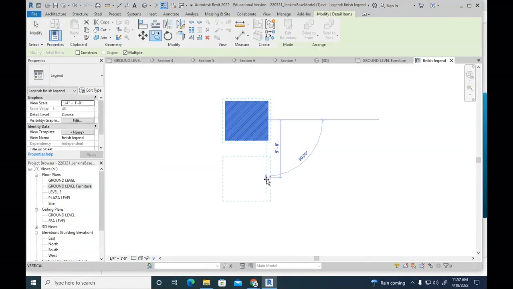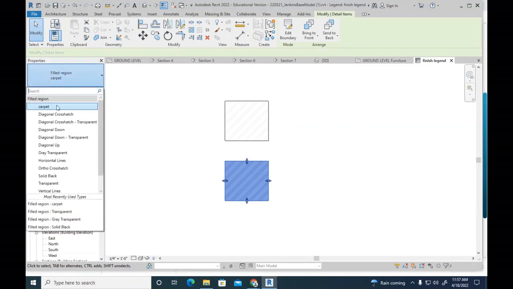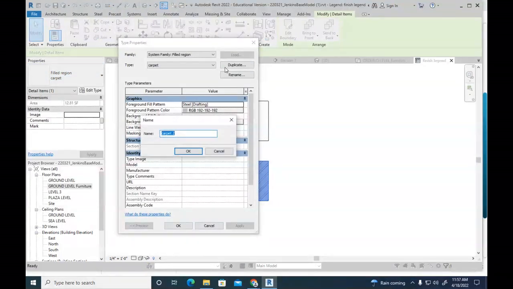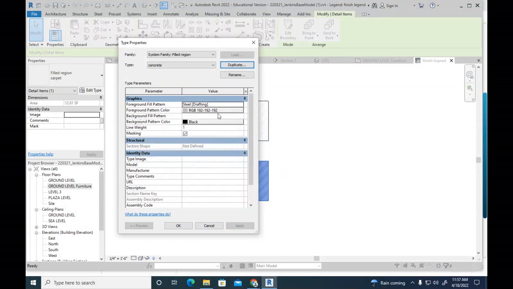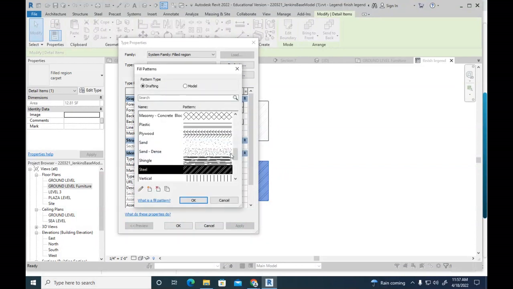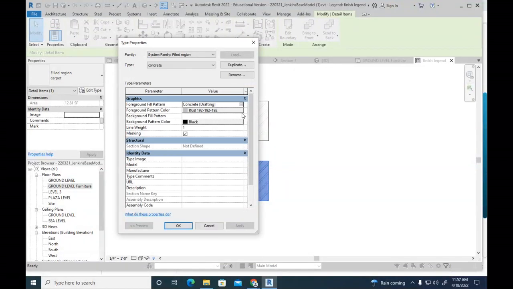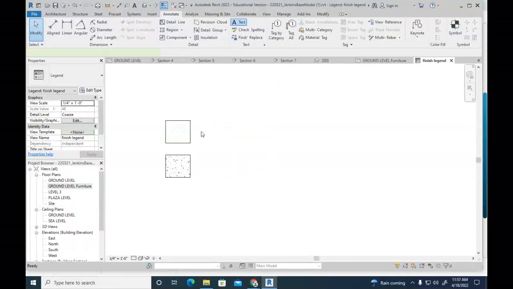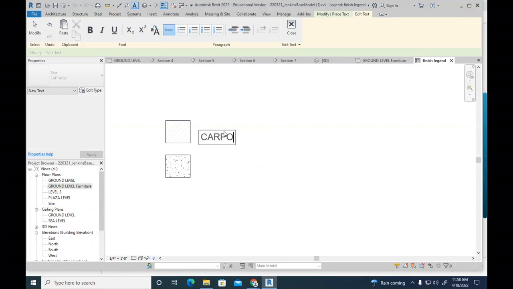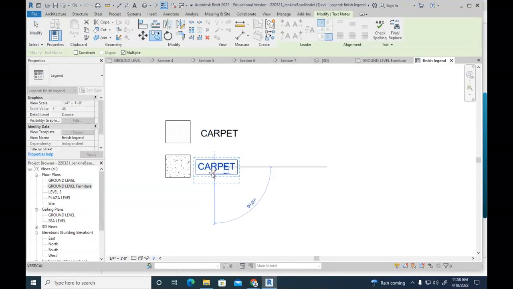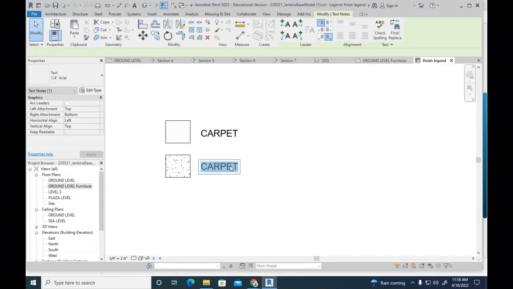So here's one, and then I would also have my concrete. I might already have a concrete one in here. I don't, so I would do a new type, Edit Type, Duplicate, Concrete. Change my fill pattern to the sand, I think is the concrete usually, or is there a concrete? Oh, there's a concrete. Okay, and I think that is filled in black right now. Hit OK, hit OK. And then I would type in carpet. Concrete.